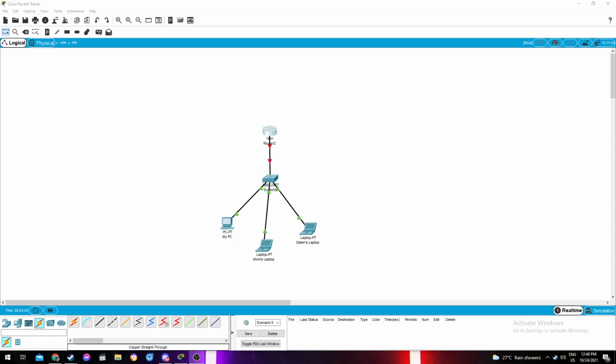Hello, in this video, we are going to configure a router. In this network, we can see that the computers and laptops are already connected to a switch. The connections between these devices are already green, which means they are communicating properly.